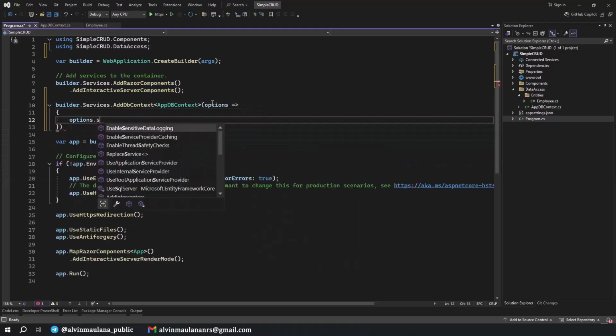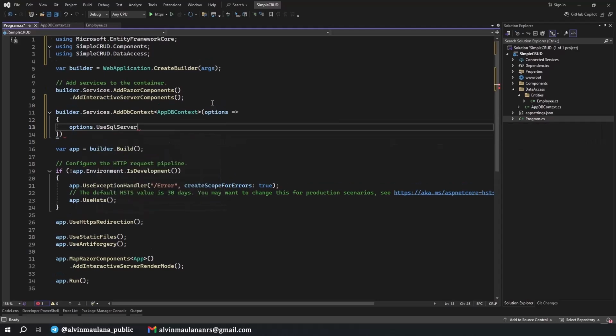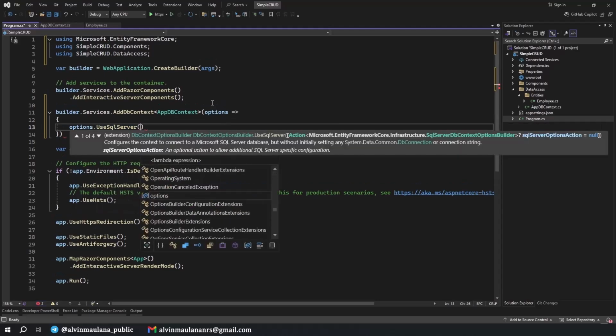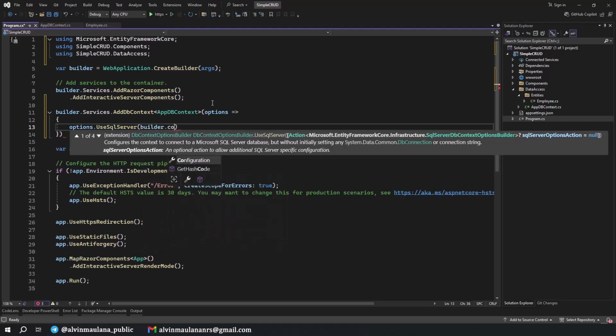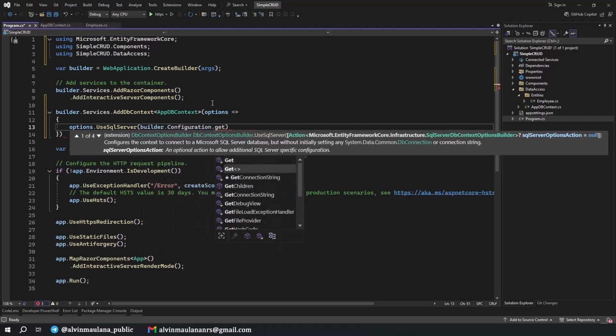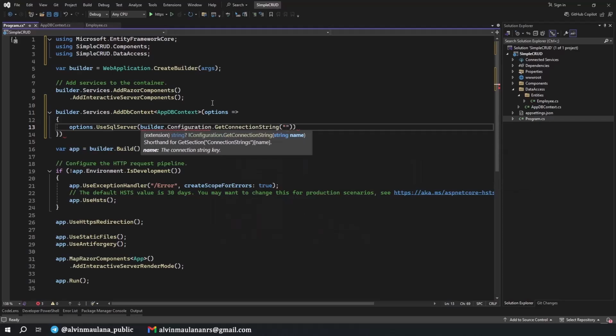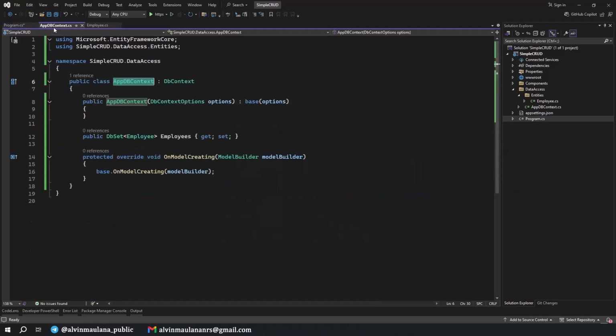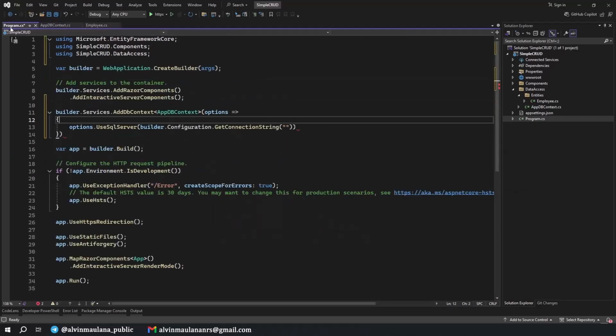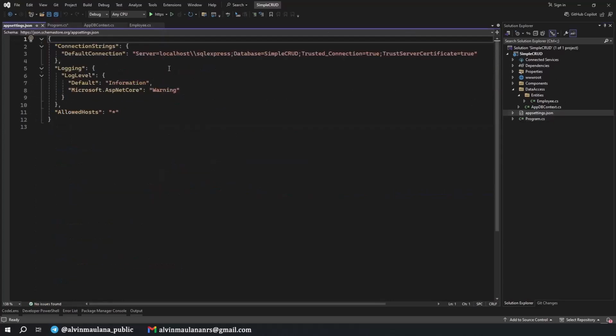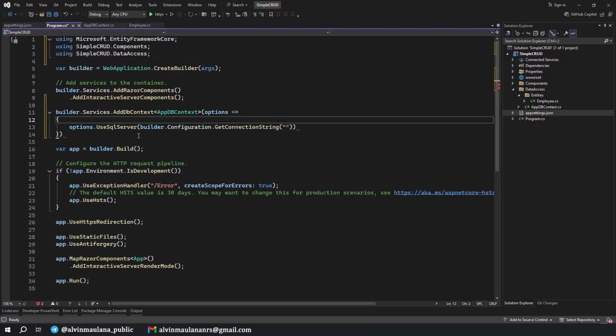Options, UseSqlServer because we are using SQL Server. And then builder.Configuration.GetConnectionString, and it will accept the connection string name. Oh, I already closed it. This one, DefaultConnection, I copy and I paste it into here and need to close, I think. Okay, this one should be closed also.